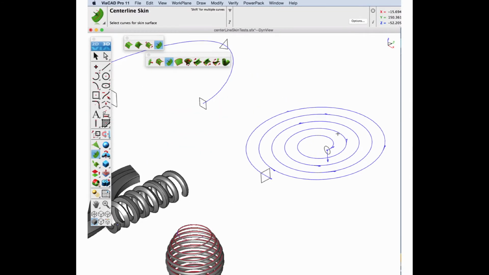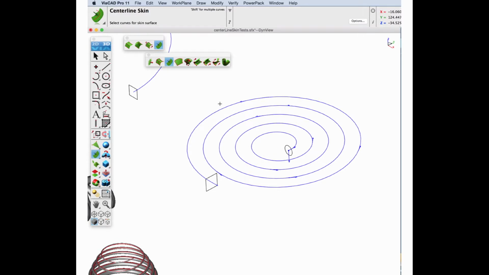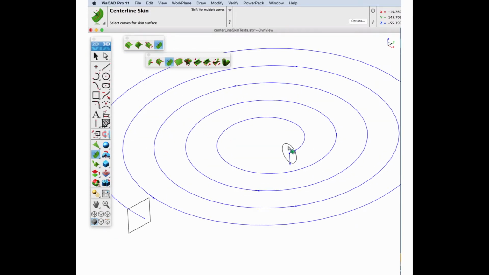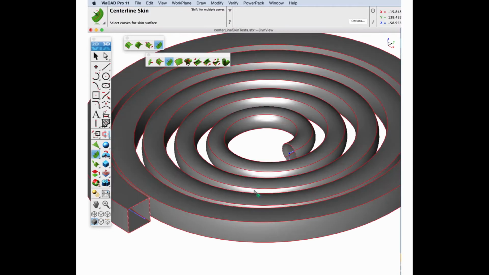And now let's do a spiral. Note that the start section needs to be along the start of your centerline. In this case, I turned on the verify show direction to see where to select first. Let's select the circle and the square and now the path.